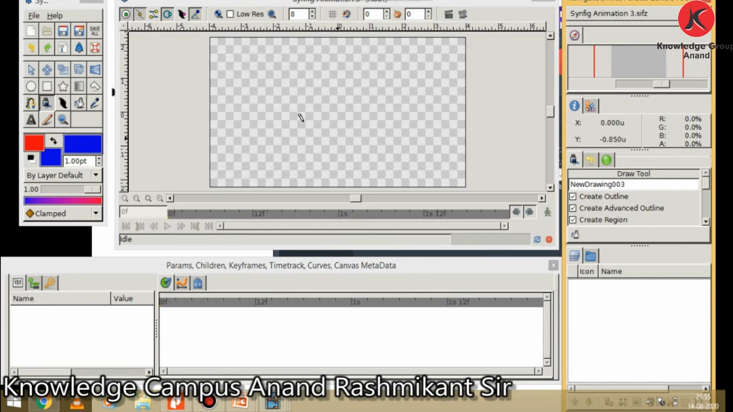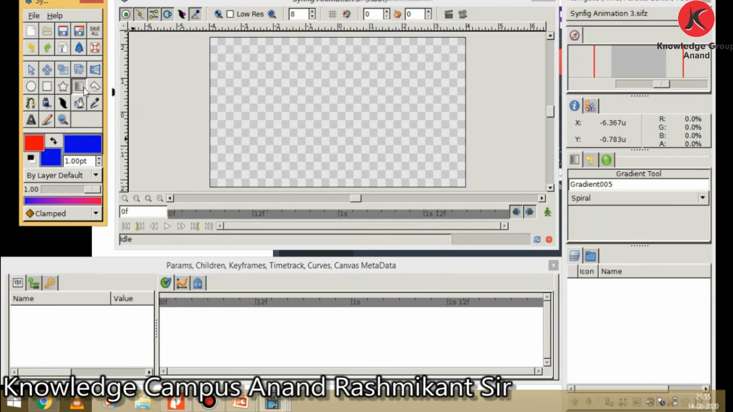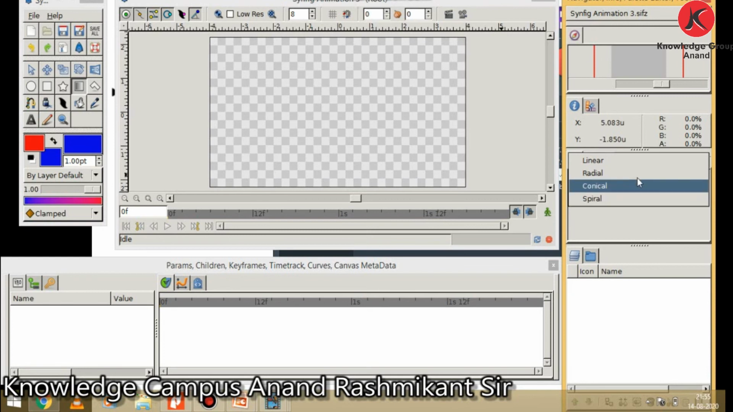Gradient tool. The gradient tool is used to create a smooth transition between two or more colors in an object. When you select the gradient tool, the tool options panel will show the options for the gradient tool. See, it is a gradient tool. When you click on it, you can see in the tool options panel there are four options: linear, radial, conical and spiral. So there are four types of gradient here.